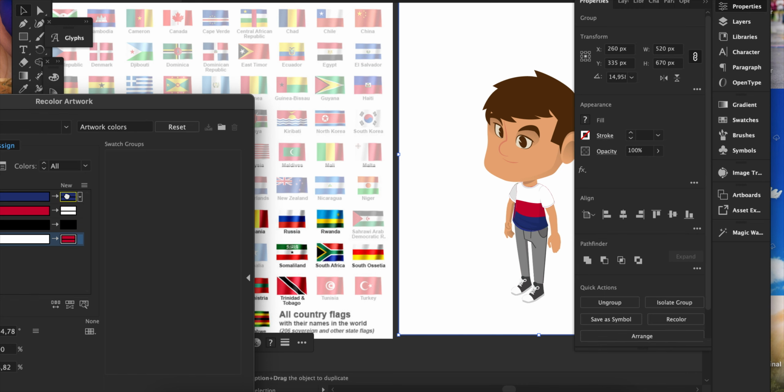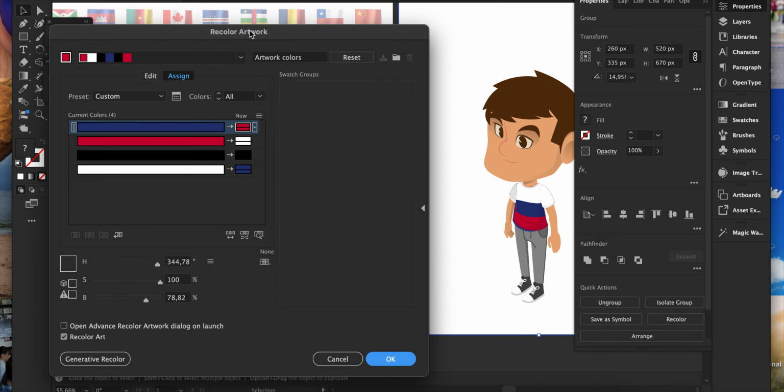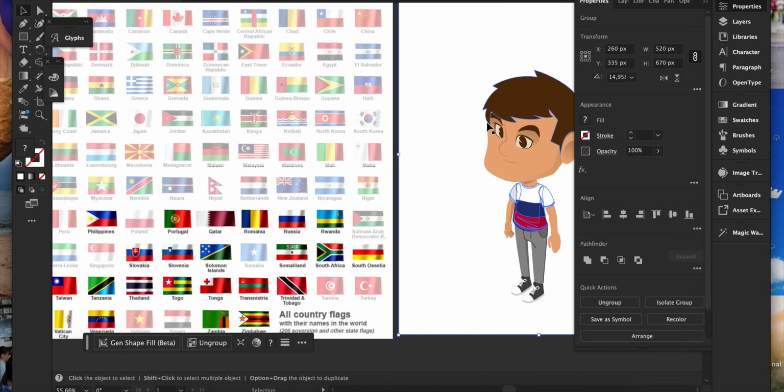So yep, it's very easy and I just recolor it in the way I need it with a couple of clicks. I hope it's useful for you.